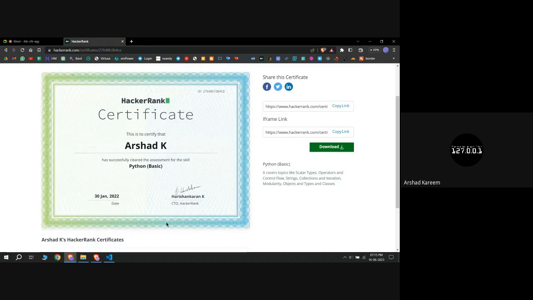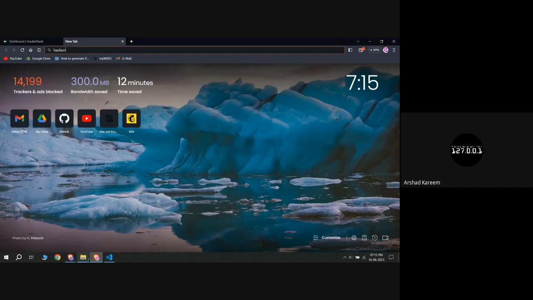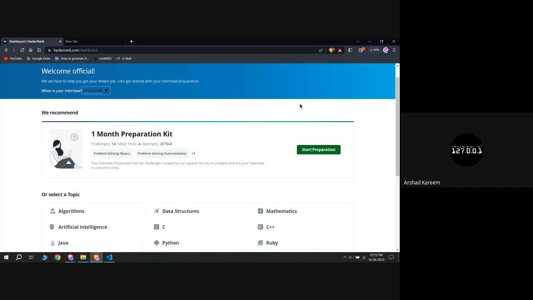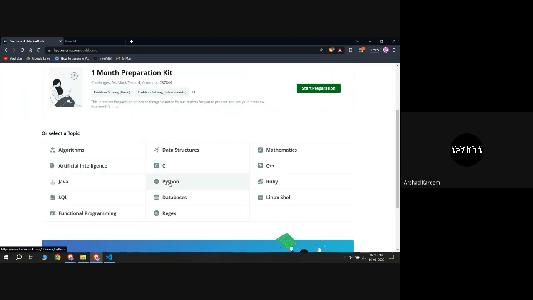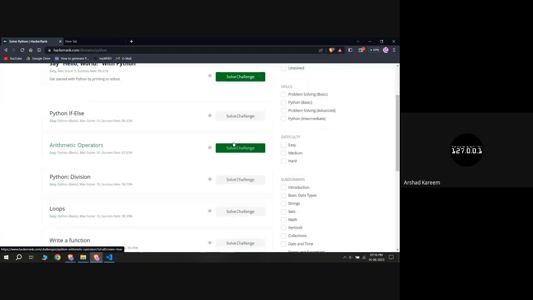One more advantage here in HackerRank is that they will provide some auto-complete suggestions while coding. So I will show you that. That's the advantage of HackerRank. In case of LeetCode and other platforms, you need to purchase their subscriptions to get auto-complete suggestions, whereas in HackerRank, we can get that freely. So here you can choose Python, and from here you can start solving problems.